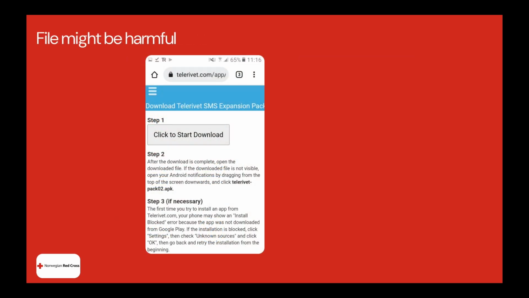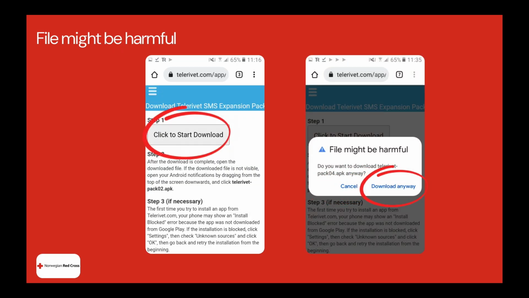After clicking on the expansion pack, you will be sent outside the Telerivet application. Here we need to tap the button Click to start download. When this button is clicked, we might see a security warning, but it is fully safe to download, so we should tap the Download Anyway button.